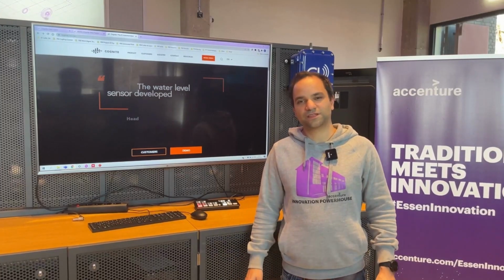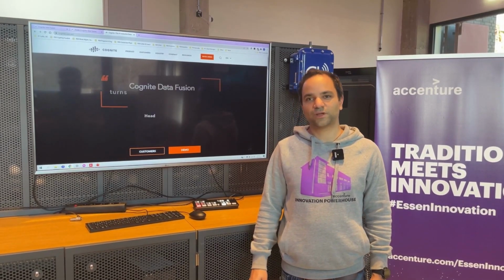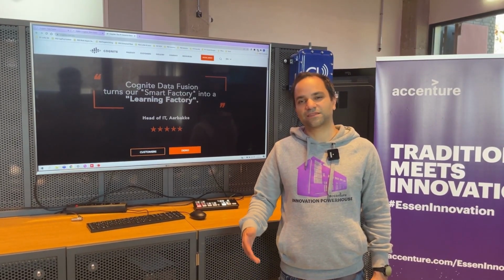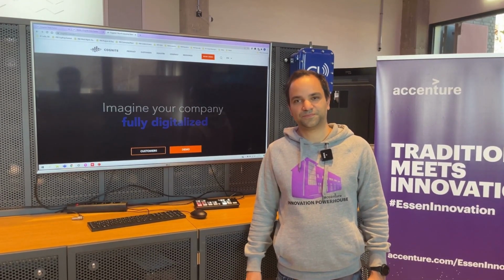Now that we know what the ANYmal GUI from ANYbotics can do, let's go to the Cognite Data Fusion software and see how all the data can make the life of the operator, plant manager, and data analyst easier.